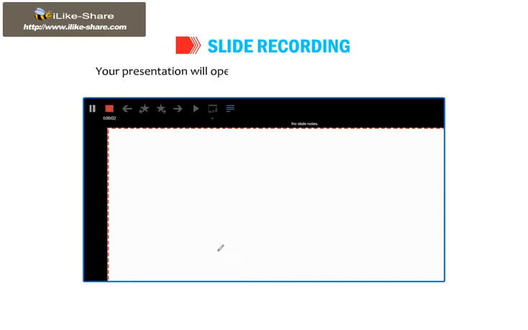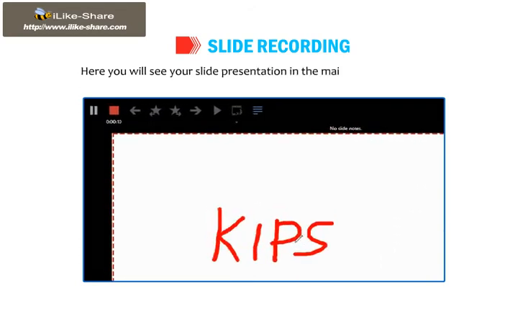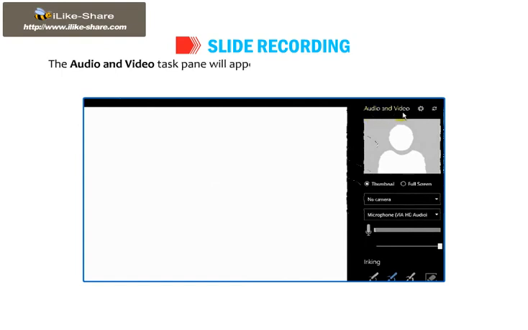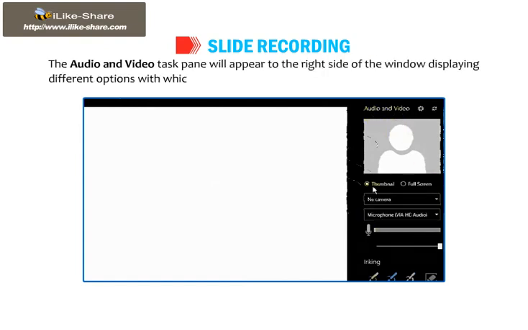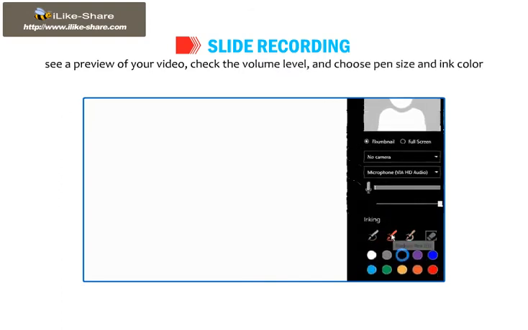Your presentation will open in Office Mix window in record mode. Here you will see your slide presentation in the main body of the screen. The audio and video task pane will appear to the right side of the window, displaying different options with which you can select your audio and video inputs. See a preview of your video, check the volume level and choose pen size and ink color to write or draw on the slide.